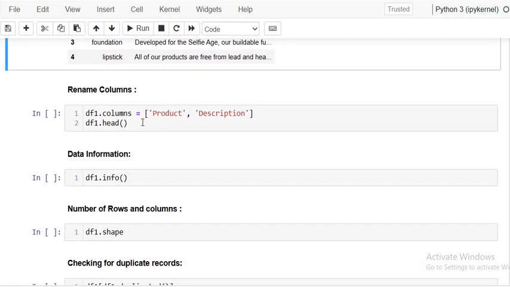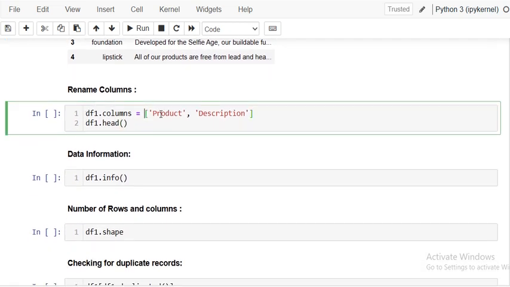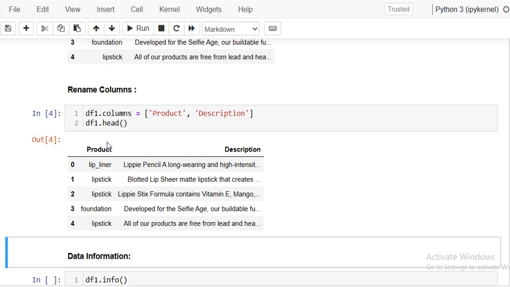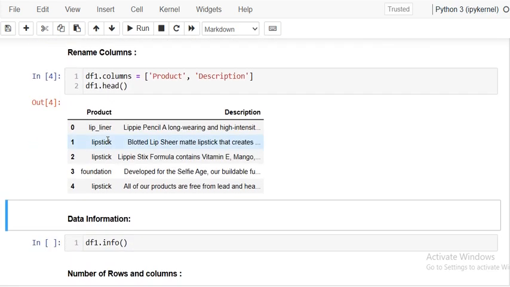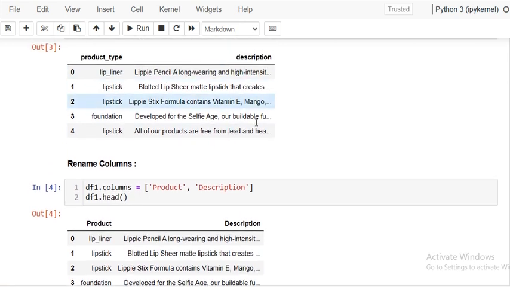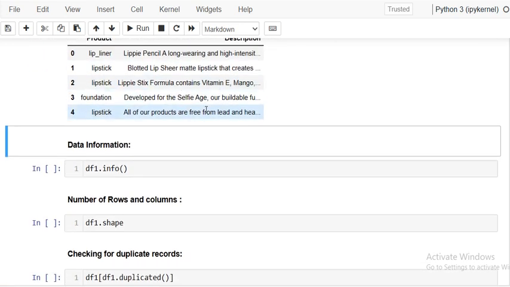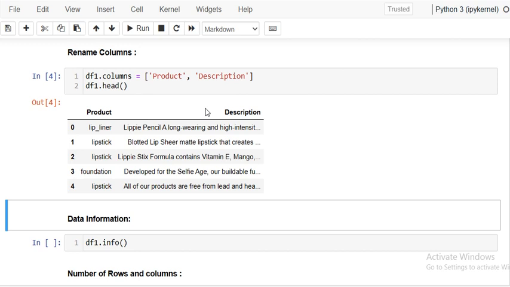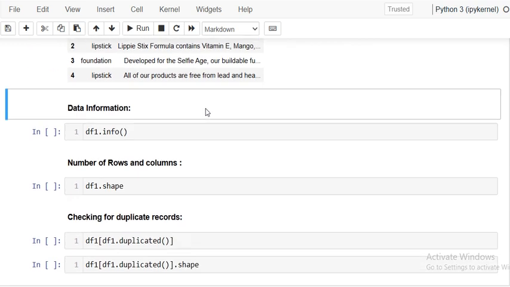Okay, I'll rename these columns by using this list of columns with dot columns, and I can see that now the columns are changed from product type to product and description to description. Okay, I made a standardization of columns, we can say.